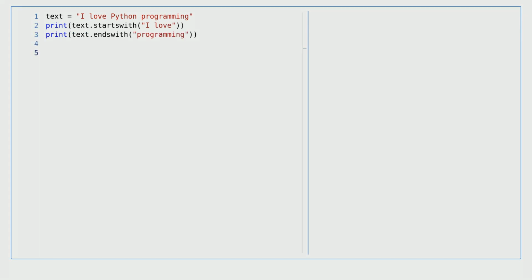Let's try another example where we check if a string starts or ends with a specific substring. Here we have a new string variable called text with the value "I love Python programming". We then use the startswith method to check if the string starts with the substring "I love", and the endswith method to check if the string ends with the substring "programming". As we can see from the output, both methods return a boolean value of True in this case. This is because the string "I love Python programming" does start with "I love" and end with "programming".